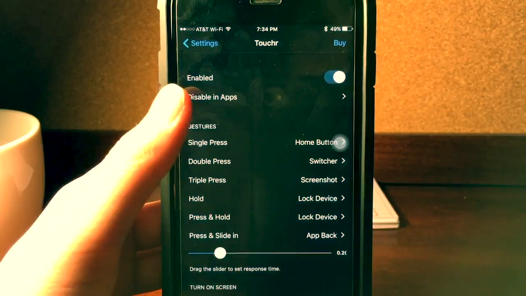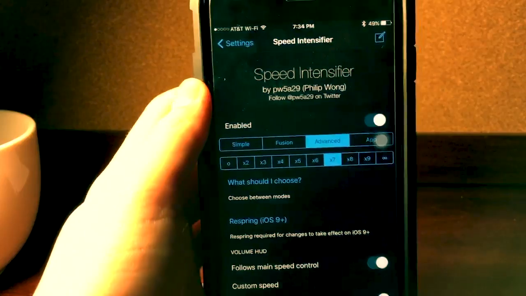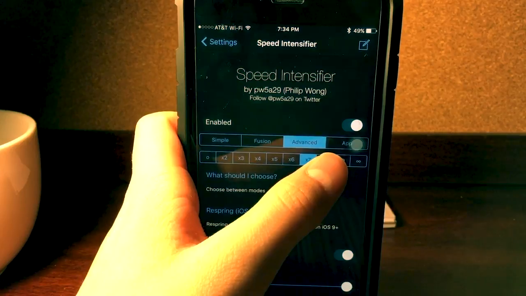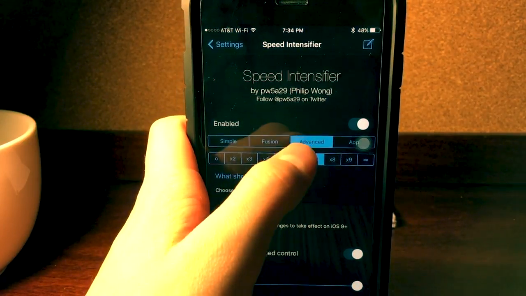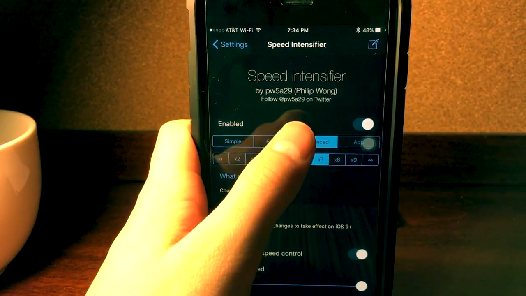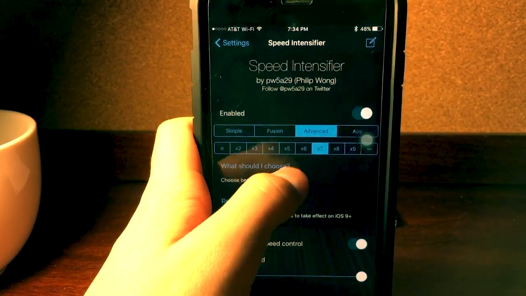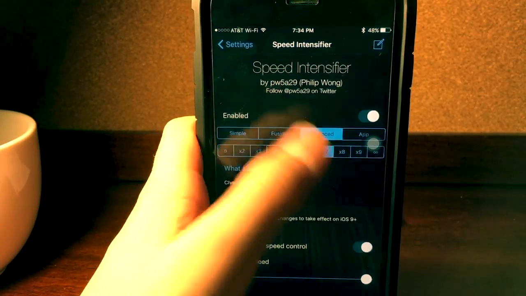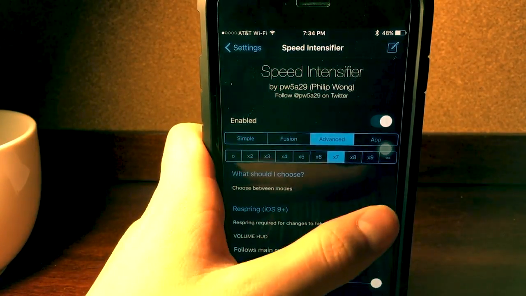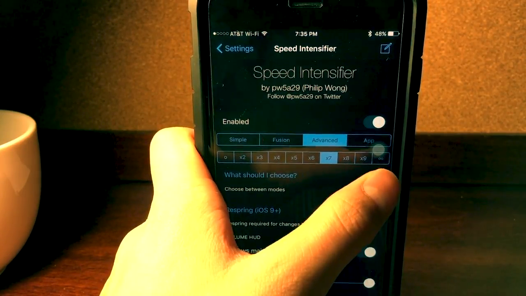So yeah. The next tweak I have is speed intensifier, and this tweak just speeds up your animations. There's a bunch of options up here. App just speeds up the animations inside the app. Advanced just speeds up stock application animations and third-party application animations. And Fusion, I don't really know what Fusion does, but there's a little thing here and you can read all about it. Simple just speeds up stock, and you have your little bar here with all your options. And all the way over here, you have a little infinity sign that takes away animations completely.